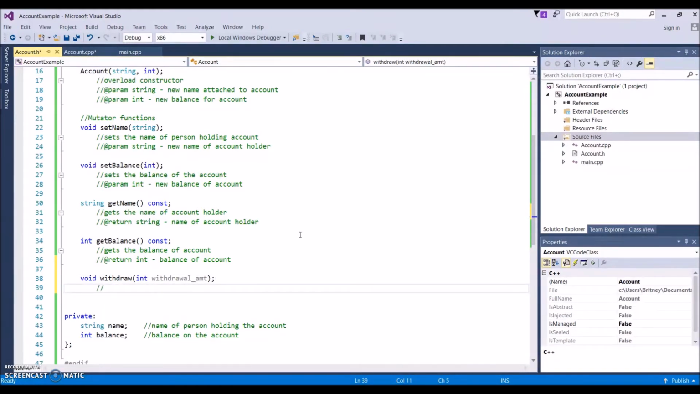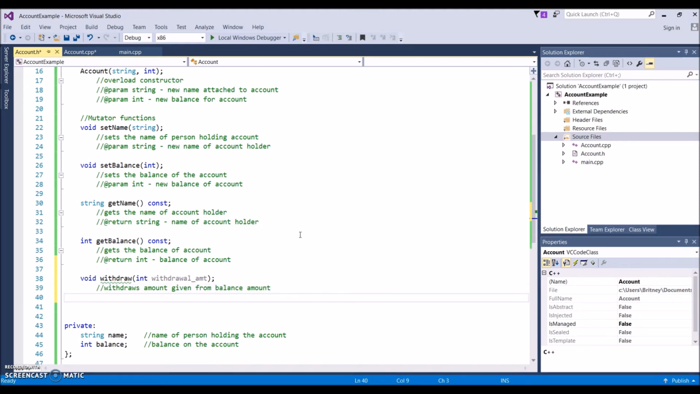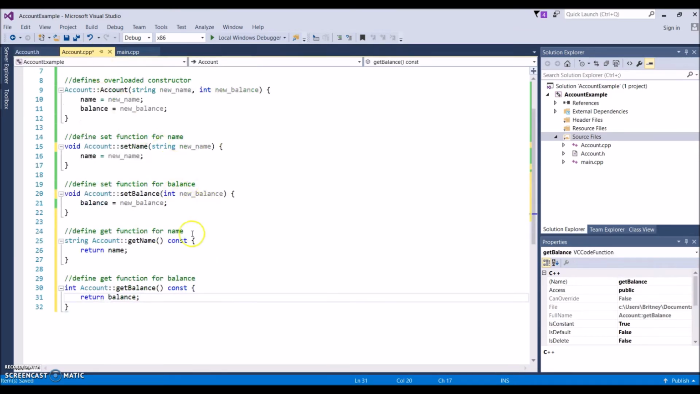And then we're going to just say this, we'll say withdraws amount given from balance amount. Okay, and it's going to have parameters, param int withdrawal amount. Okay, great. So now we actually have to define this or implement it in the account class or account CPP file.